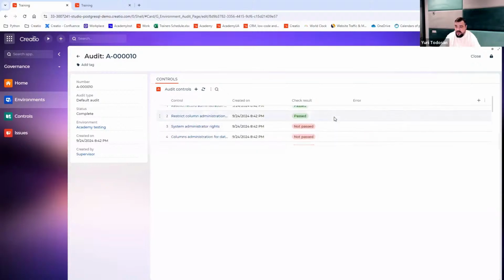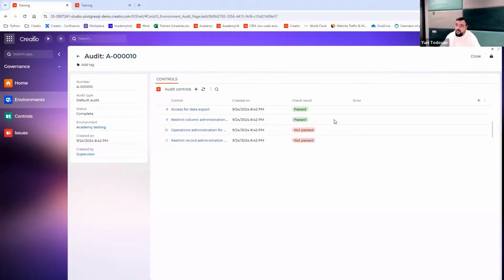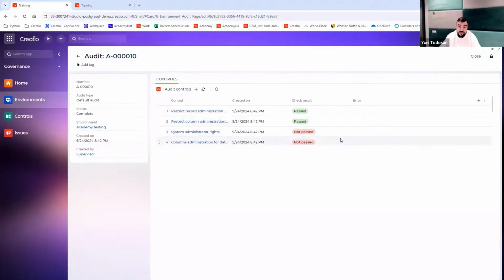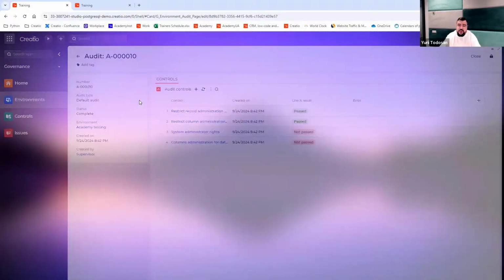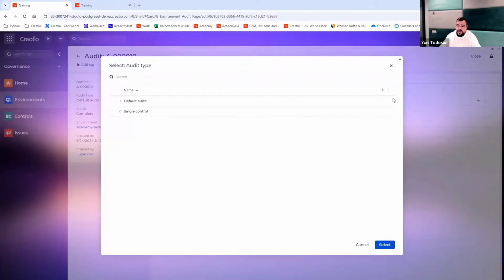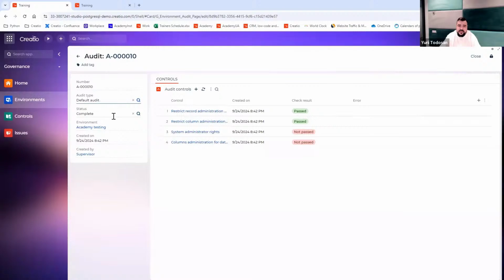Keep in mind that this is a table. There could be more controls. And also, as you probably have noticed, all these pages are still available for being edited by yourself, right? So you can still change the layout of any of these pages or lists. So what we have here is the type of the audit. At this point we have two, those being single control or default audit. We have its status. We have the environment for which this audit occurrence happened, and also when it happened and who was responsible.